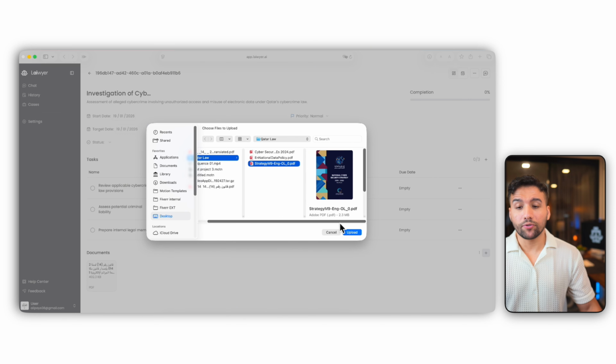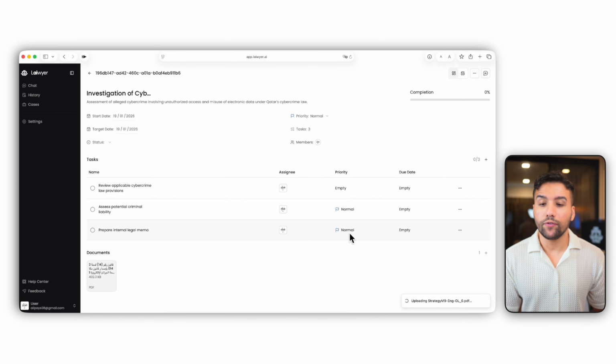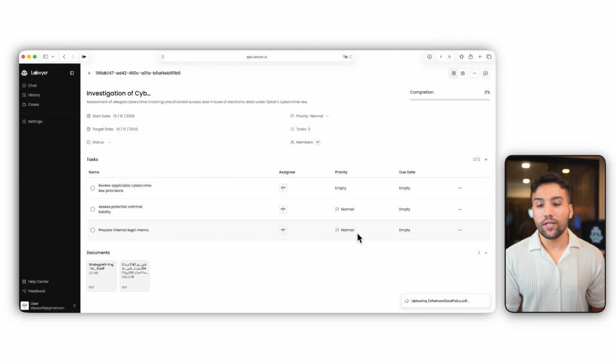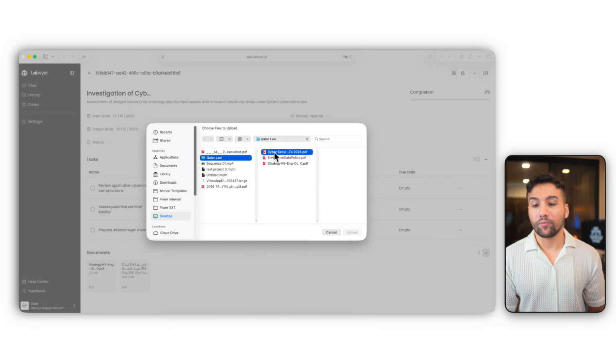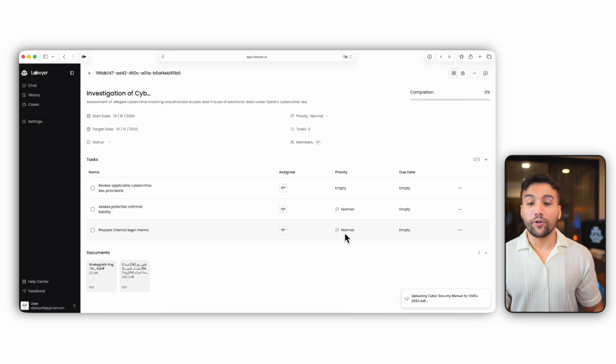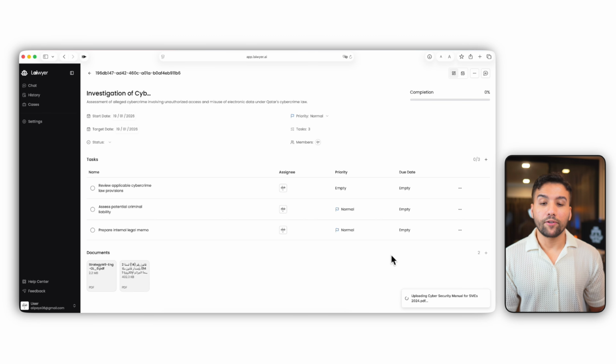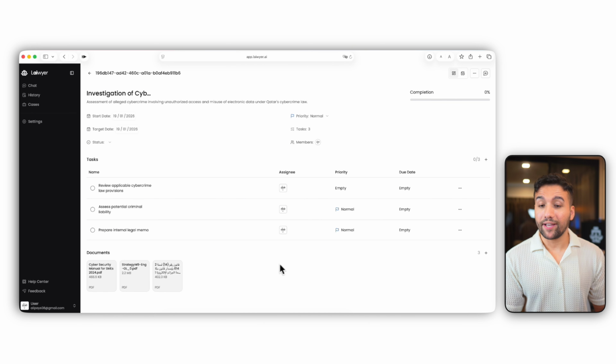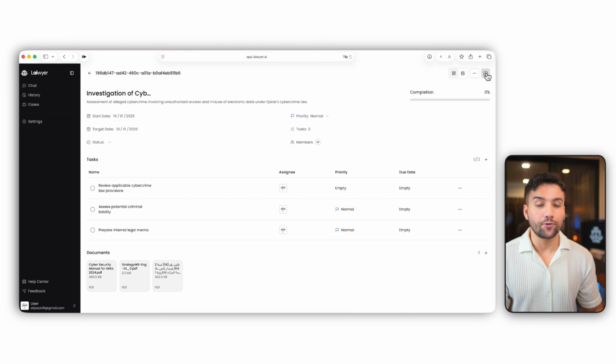First, the Qatar National Cybersecurity Strategy for 2024 and 2030, the National Framework for Cybersecurity. Next, the National Data Policy, an official policy on how data is classified and protected. And finally, the Cybersecurity Manual for SMEs, with practical guidance on cyber risks and controls for our businesses. For the Qatar National Cybersecurity, I can repeat the same process for the rest of the files.